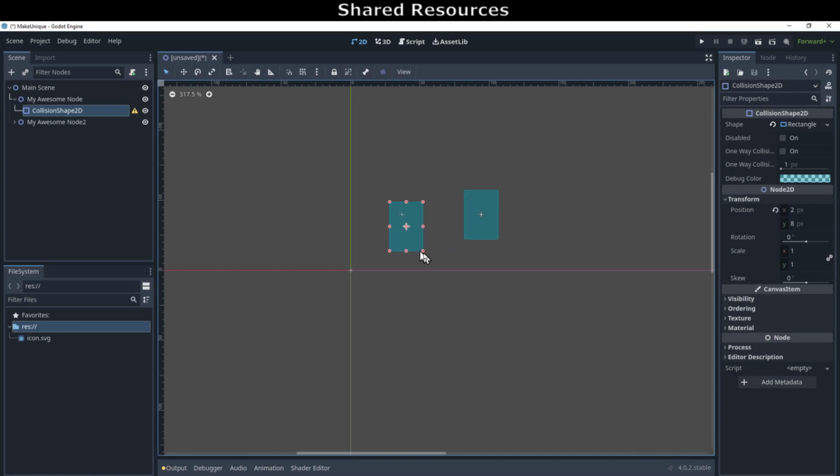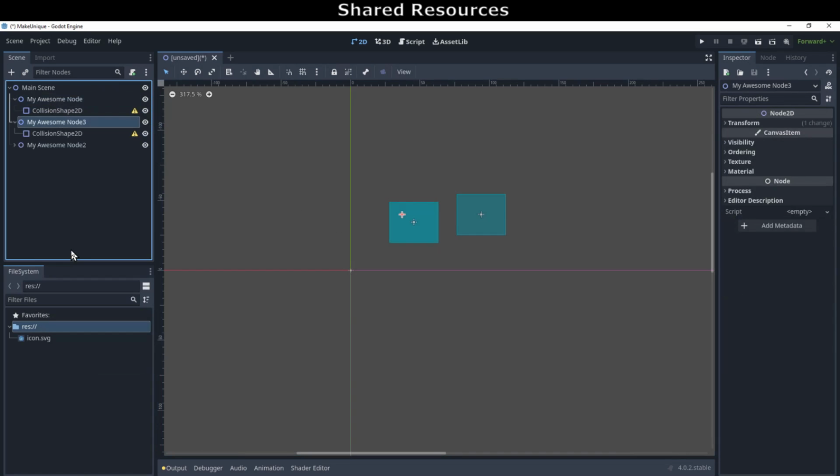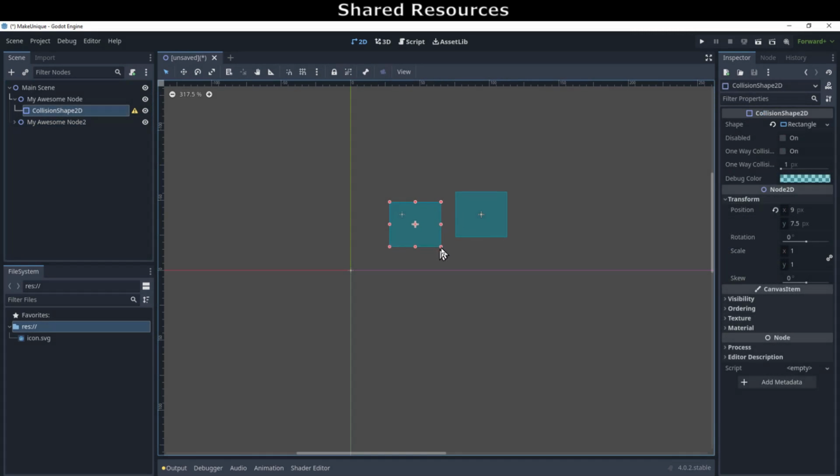In this example, we're showing how this problem could happen to you when using the collision shape node and the shape resource. It's also common to encounter this with other resources such as textures, materials, fonts, and other stylings. Notice how when we change the rectangle shape on the original node, the shape also changes on the second node.